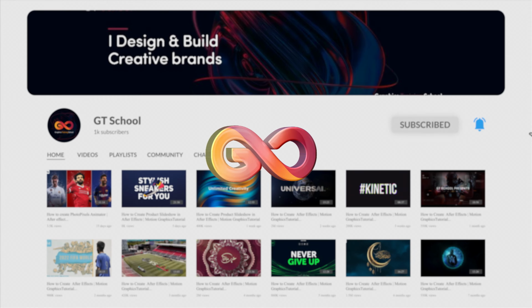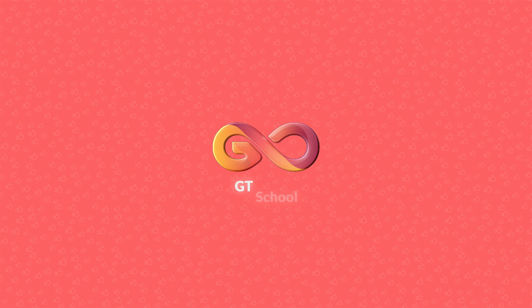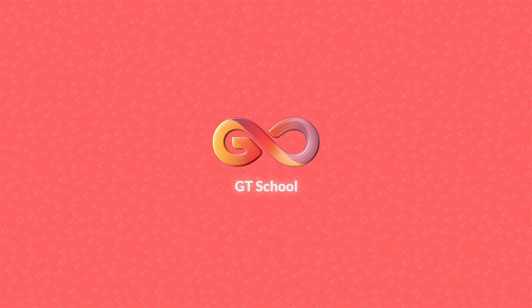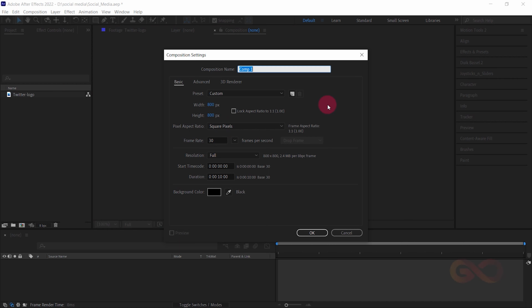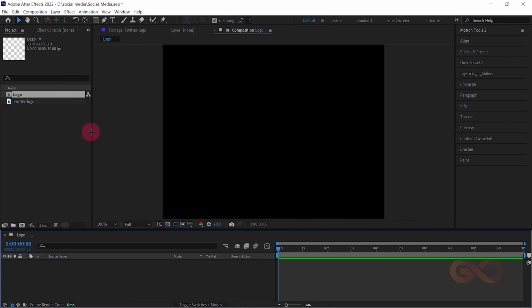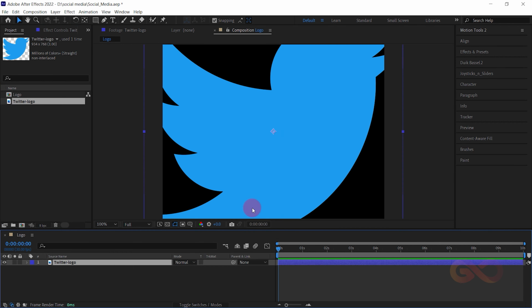So with that said, let's start our tutorial and create a new composition. Let's rename our composition to logo and let's keep its height and width to 800, 30 frames rate and 10 seconds of duration and full resolution. So let's hit OK for this composition and let's drag and drop our logo over here.